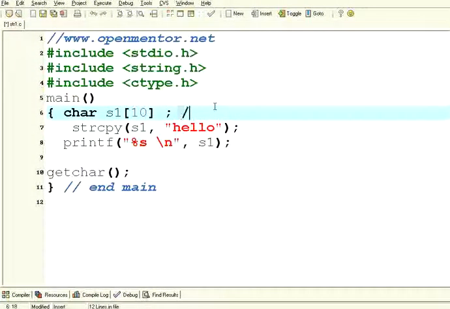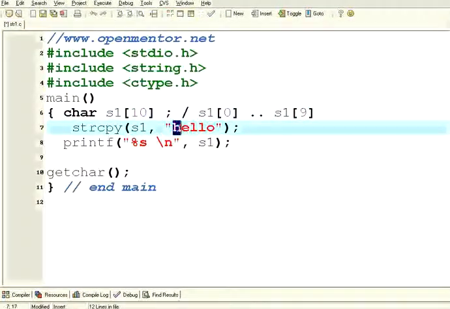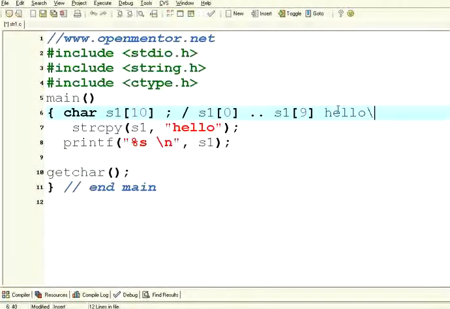What happens here, there are 10 bytes. It starts with s1[0] to s1[9]. So there are 10 positions this holds. The first one starts with 0. So s1[0] will be H, s1[1] will be E. After O, this will look like this: HELLO\0. This \0 is treated as the end of the string, the null character.